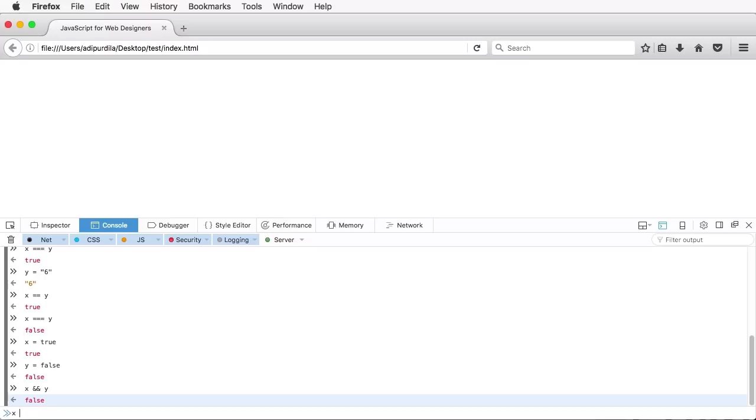If I do x or y, it's going to give me true, because the OR logical operator will return true if either of the operands is true. If both are false, it's going to return false.